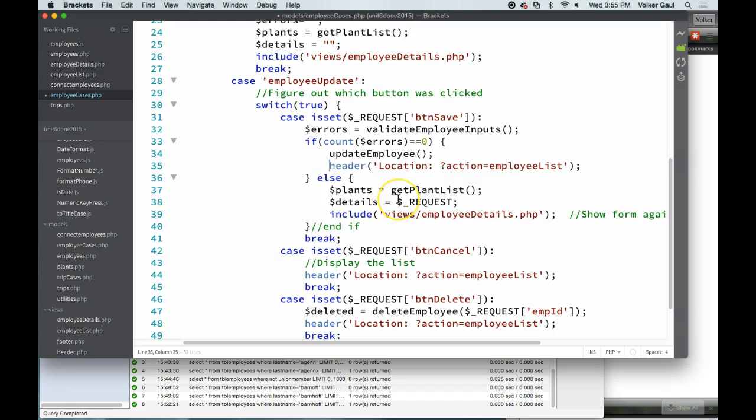So there's not much here, but there's a little tweaking that needs to go on in the form to make the form smart enough to know that it's inserting a new record versus updating an existing one. And that's not too bad.